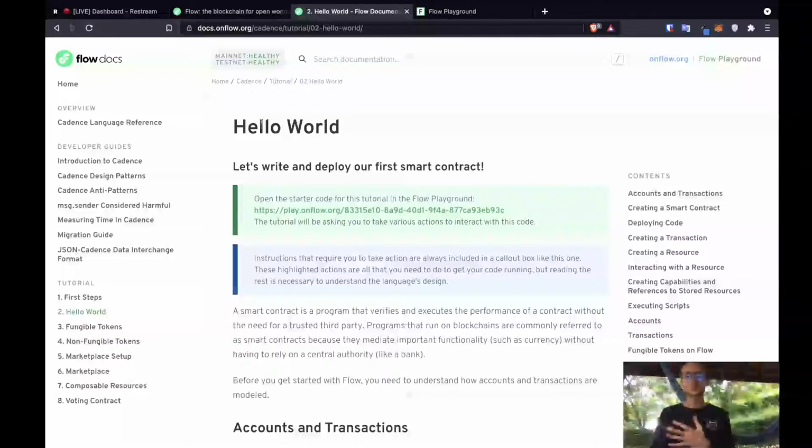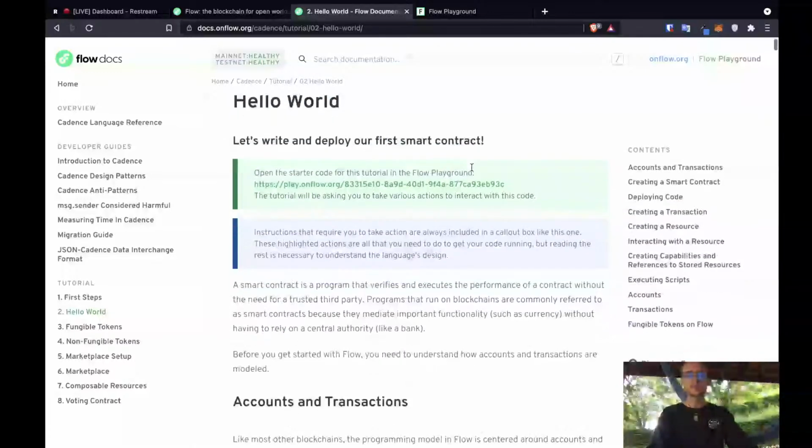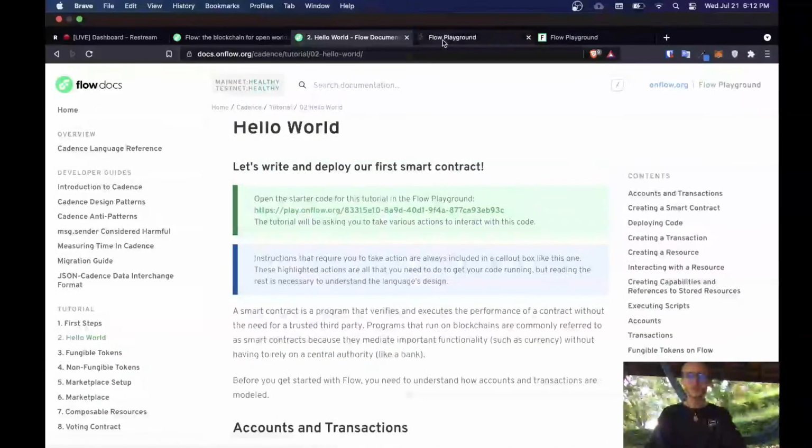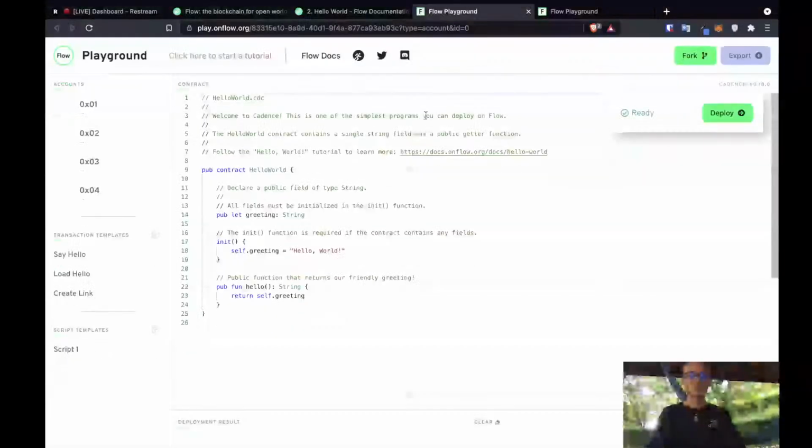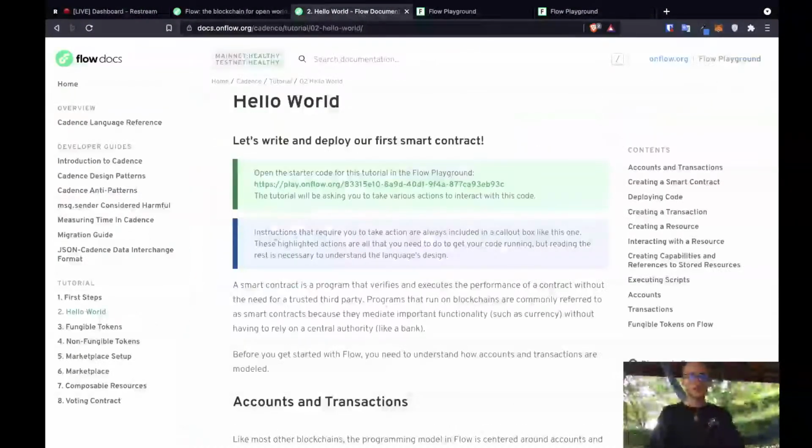In this lesson, we're going to be using the Hello World project to deploy our first smart contract onto the Flow blockchain. Let's get started. For this lesson, we're going to write and deploy our first smart contract. If you would like the starter code, we can just quickly open up the Flow playground preloaded with the Hello World starter code, which is what we'll do. Open the starter code in the Flow playground.